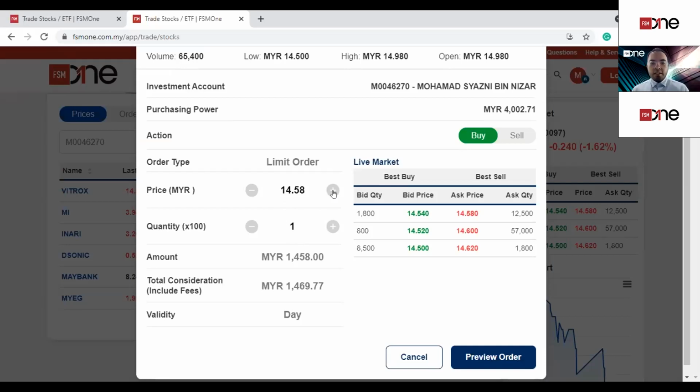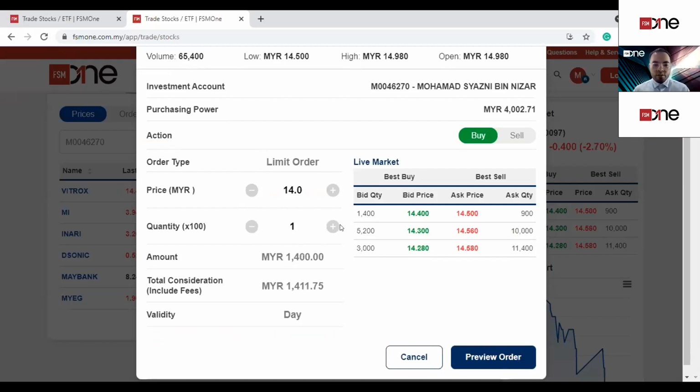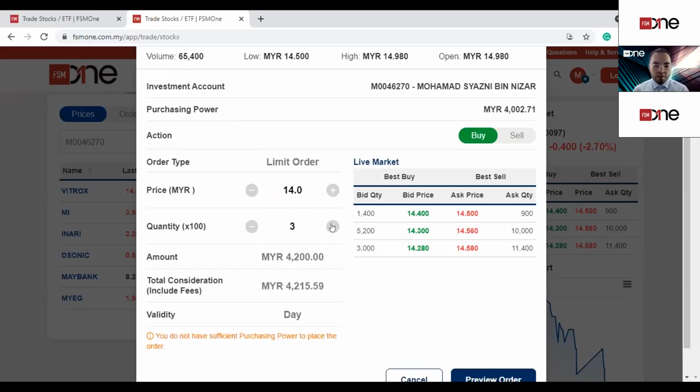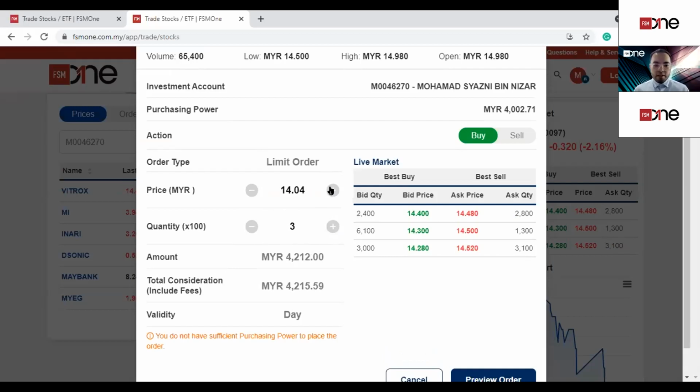For the price, if you want to use the add and minus button to move around, you can. But if you want to type manually, you also can. Quantity is similar. 1 means 100 units, 2 means 200, 3 means 300, and the amount will be adjusted accordingly as you change. Total consideration including fees will also change accordingly if you change the price.